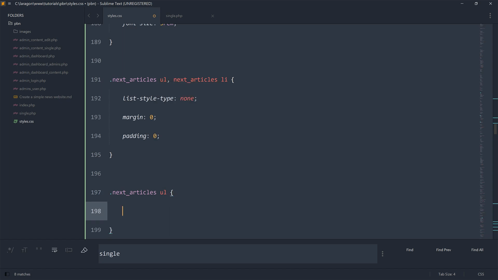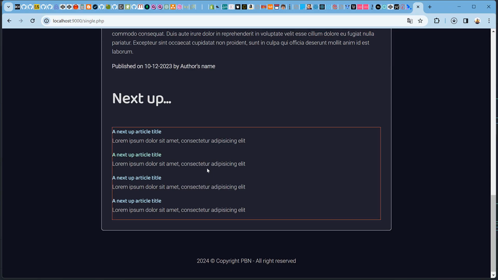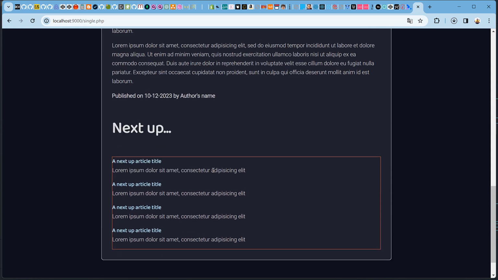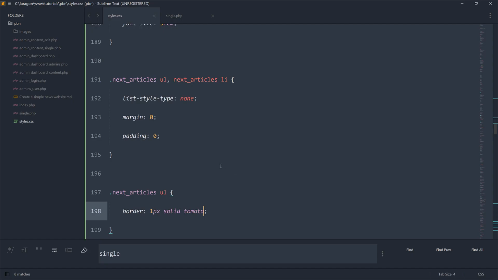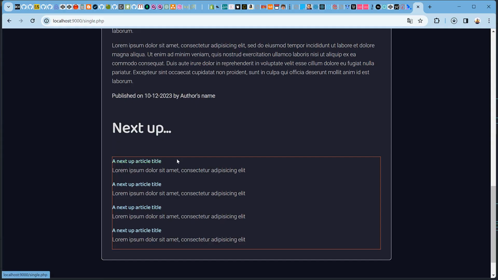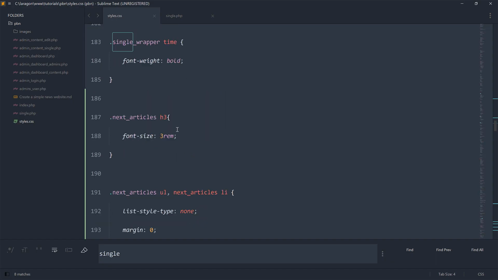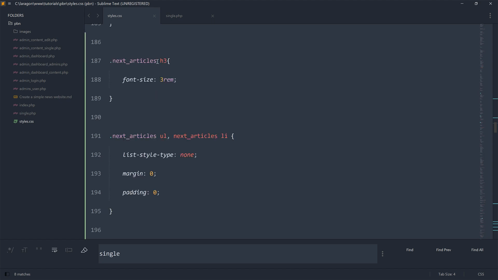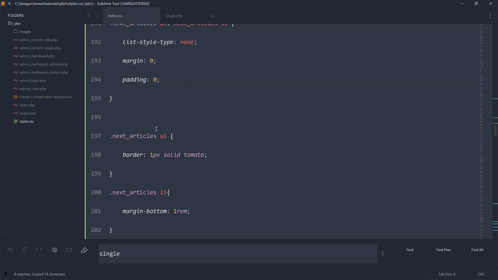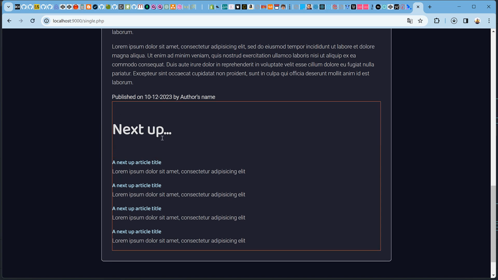If possible, let me add some border around that box. So border 1 pixel solid, and then make it tomato, just to see how it goes. Great, so by doing that it gives us some small styling. So shouldn't I rather do that to the whole next articles element? So something like this guy, yes, next articles element like this, then it covers the next up. What do you think? Alright, you let me know what you think.